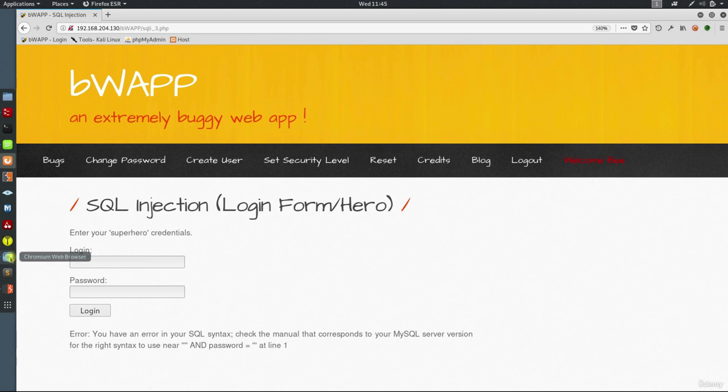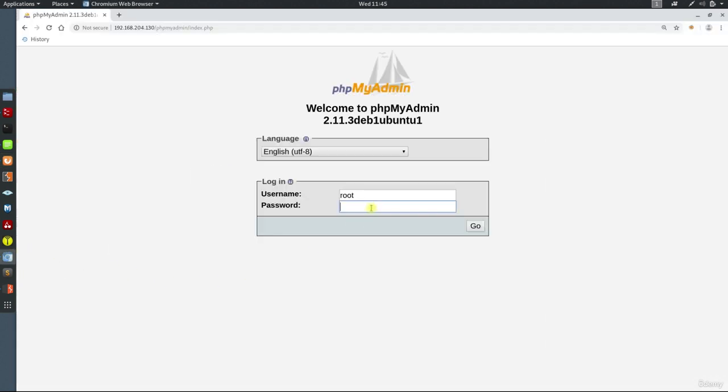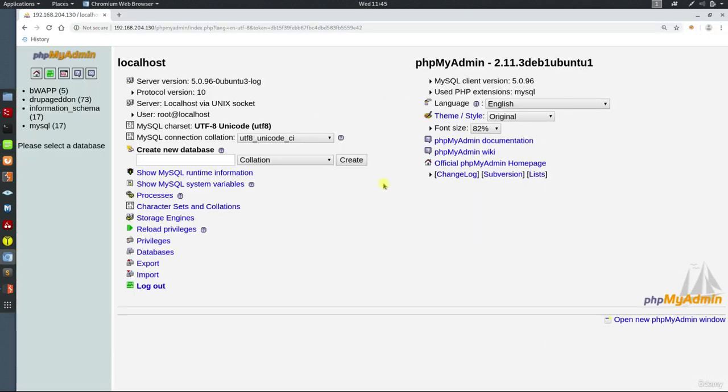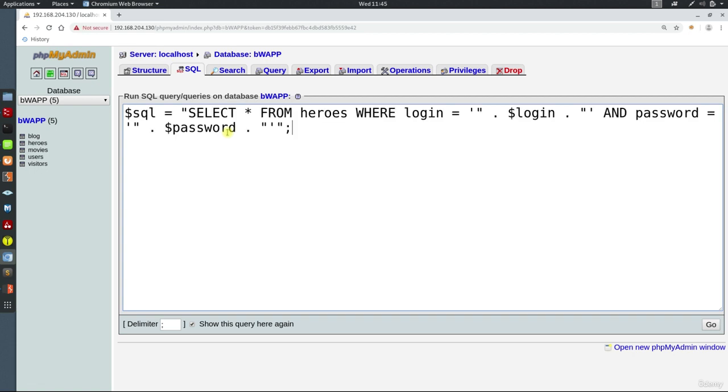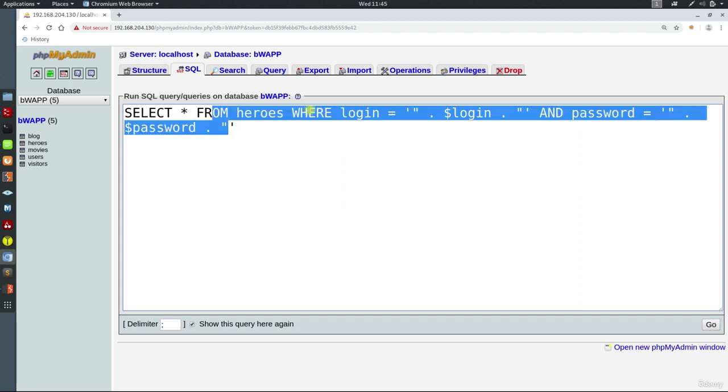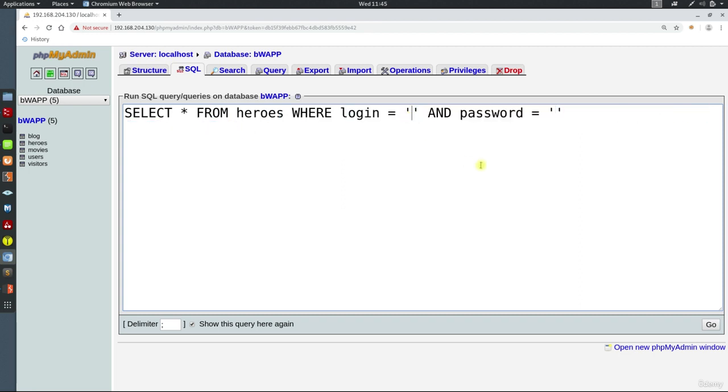Go to Chrome. Open phpMyAdmin and log in. Now choose the BWAP database. Now you don't have to do this, but I just want to show a clear picture for you. So this is the PHP code to log in. Okay, now I'm going to clear it. So now it is pure SQL.